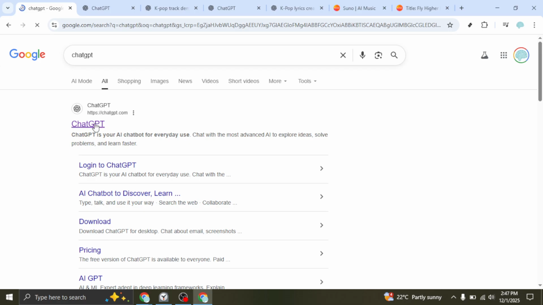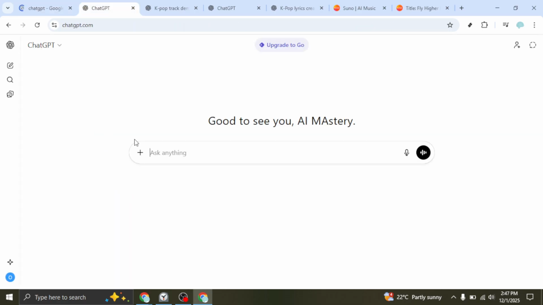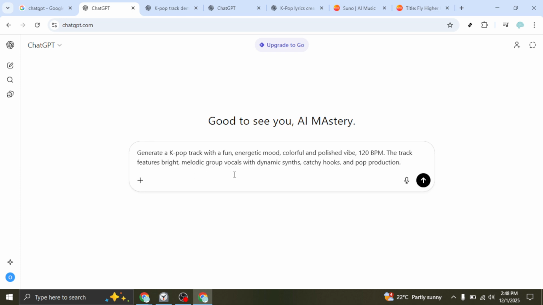Inside ChatGPT, write a clear request to generate a K-pop style prompt you can paste into Suno. Keep it specific but concise. For example, you can ask for a fun, energetic mood with a colorful, polished vibe at around 120 BPM. Mention bright, melodic group vocals, dynamic synths, catchy hooks, and pop-forward production. The goal is to describe the vibe, tempo, instrumentation, and vocal feel so Suno understands the direction.